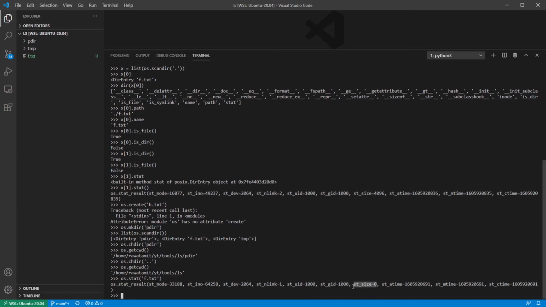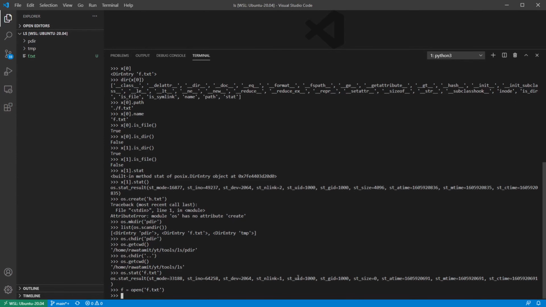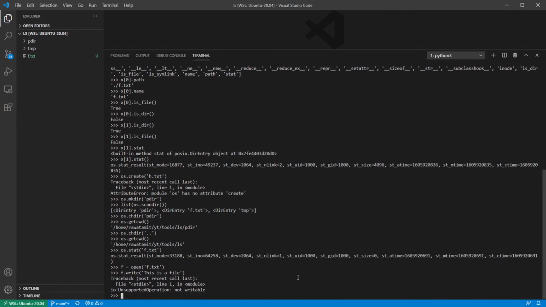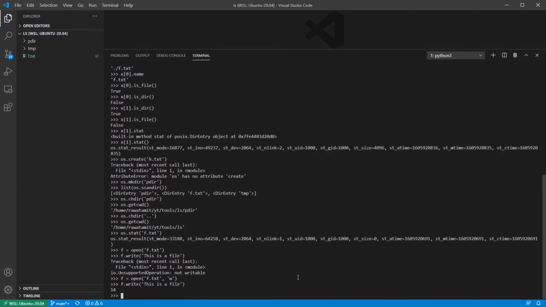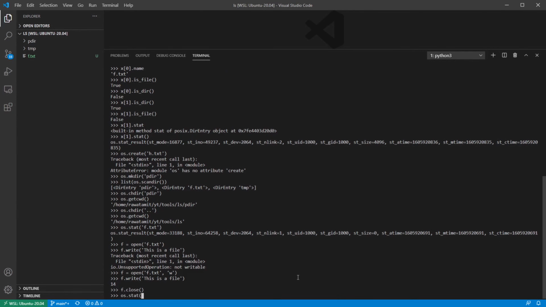You can see the size of our f.txt file is 0 bytes because we do not have anything inside of it. Now let's try and write something inside the file. So I'll start by saying f equals open and f.txt, like we do to open up a file, and then we write a string. This is a file, let's say. Okay, so we have to open the file in write mode, and I say that, and then say f.close, and then do a stat on f.txt again.